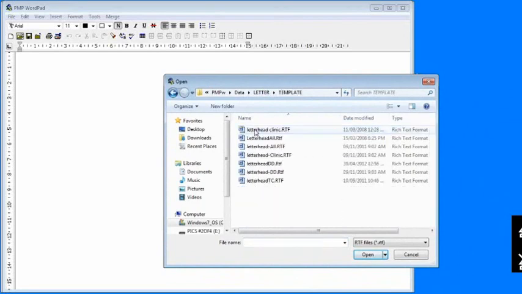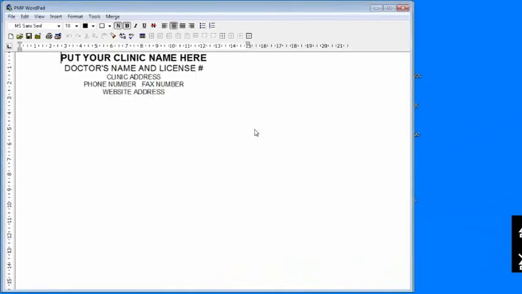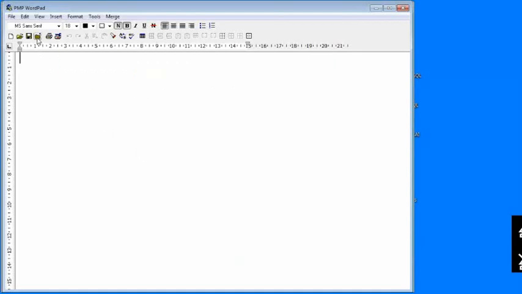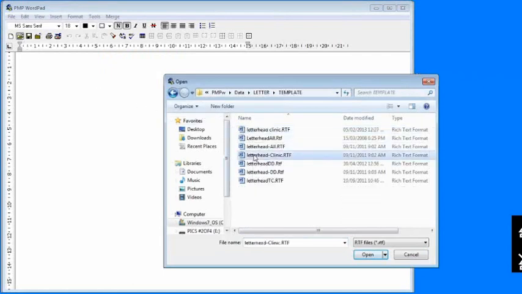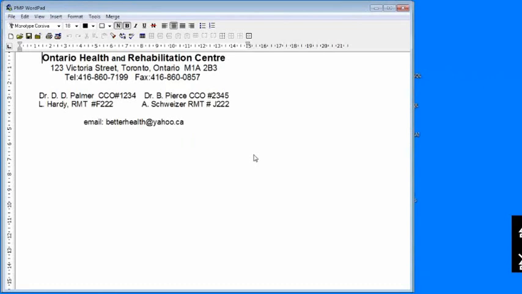I have one that's called Letterhead Clinic. That's typically what you're going to see when you get a brand new PMP program and you don't have any information customized for your office yet. Once you've had the opportunity to customize a letterhead, you're going to be able to see in your template folder one that looks important to you with the information that's appropriate for your clinic.